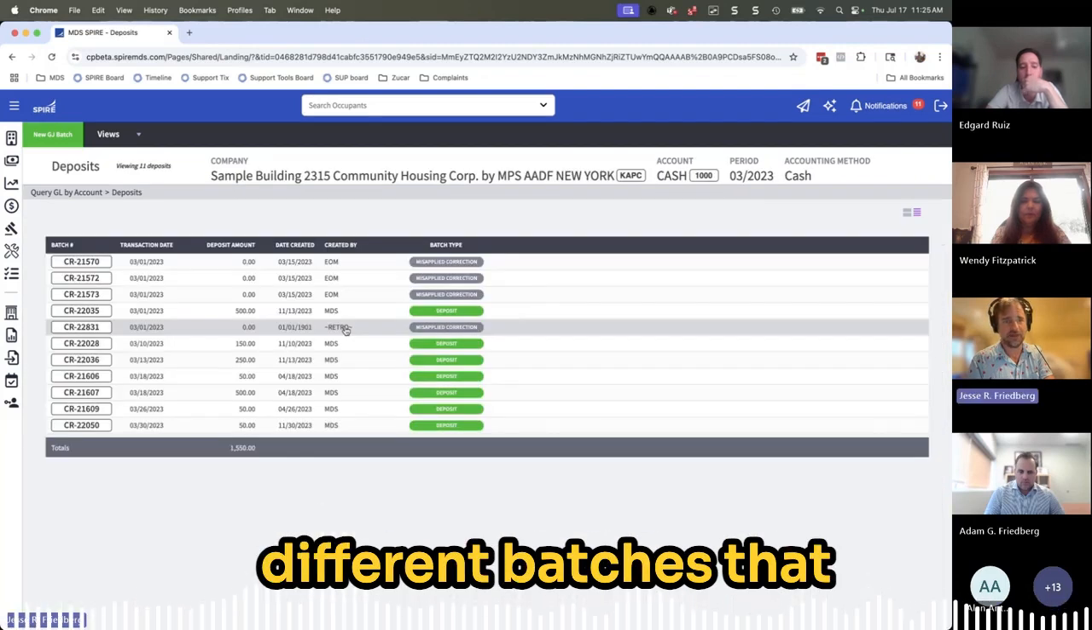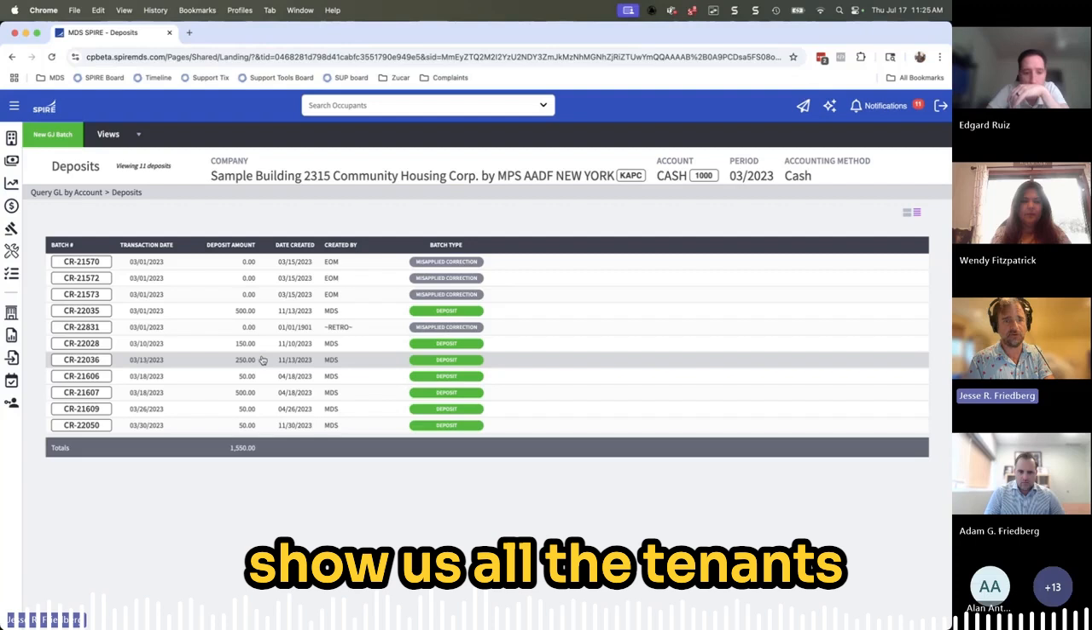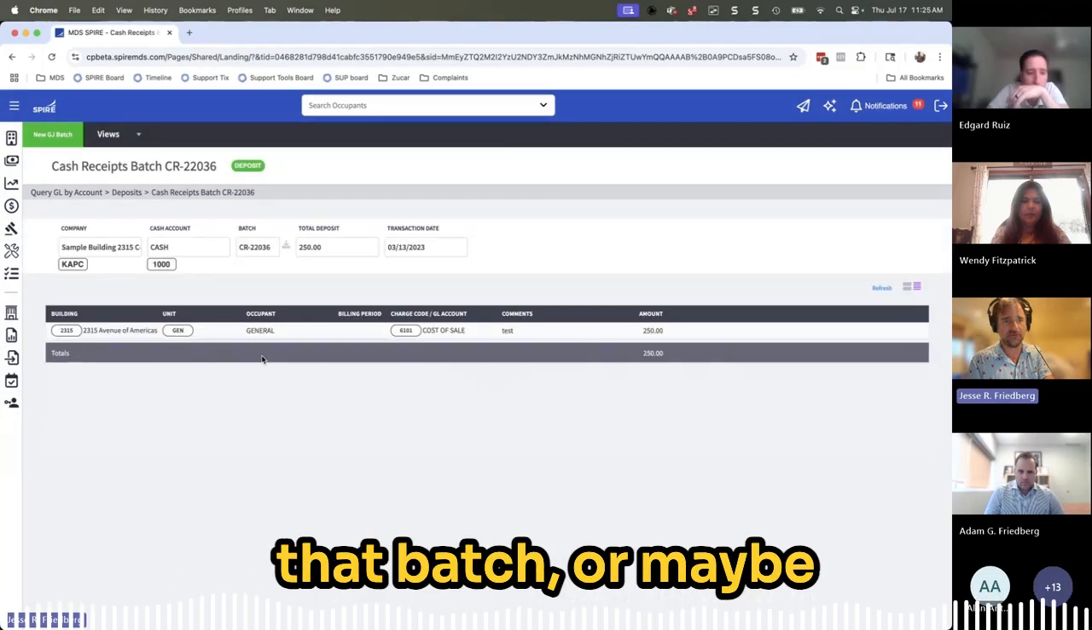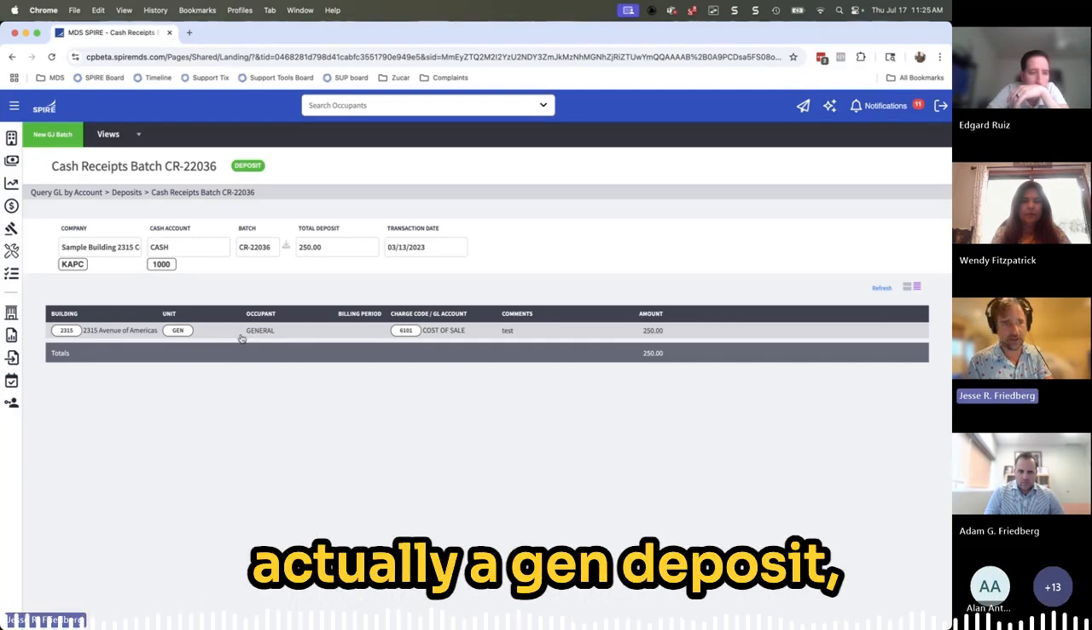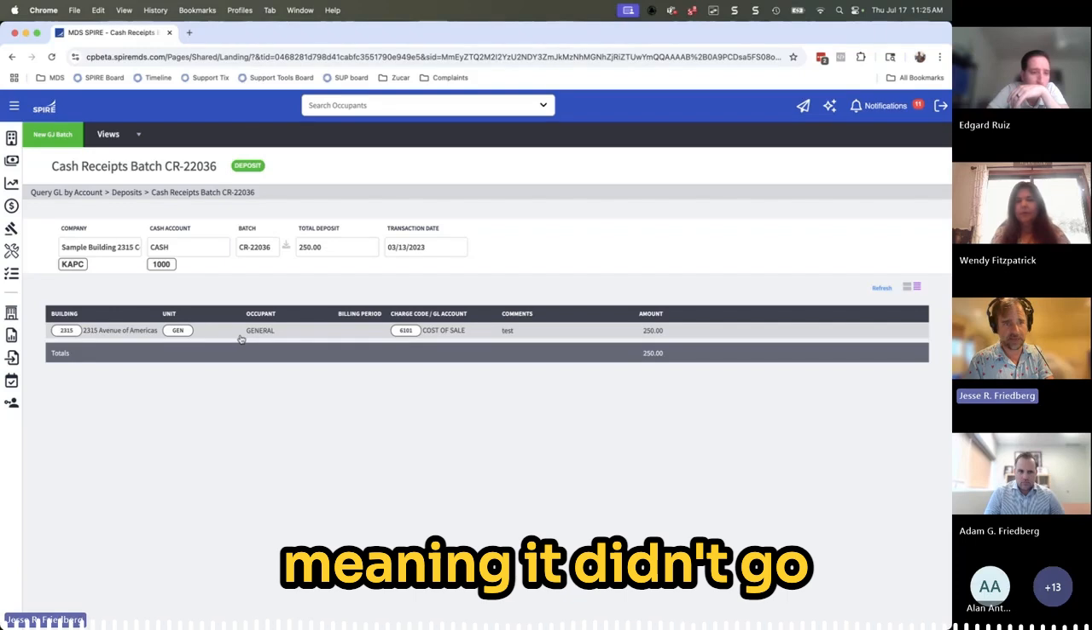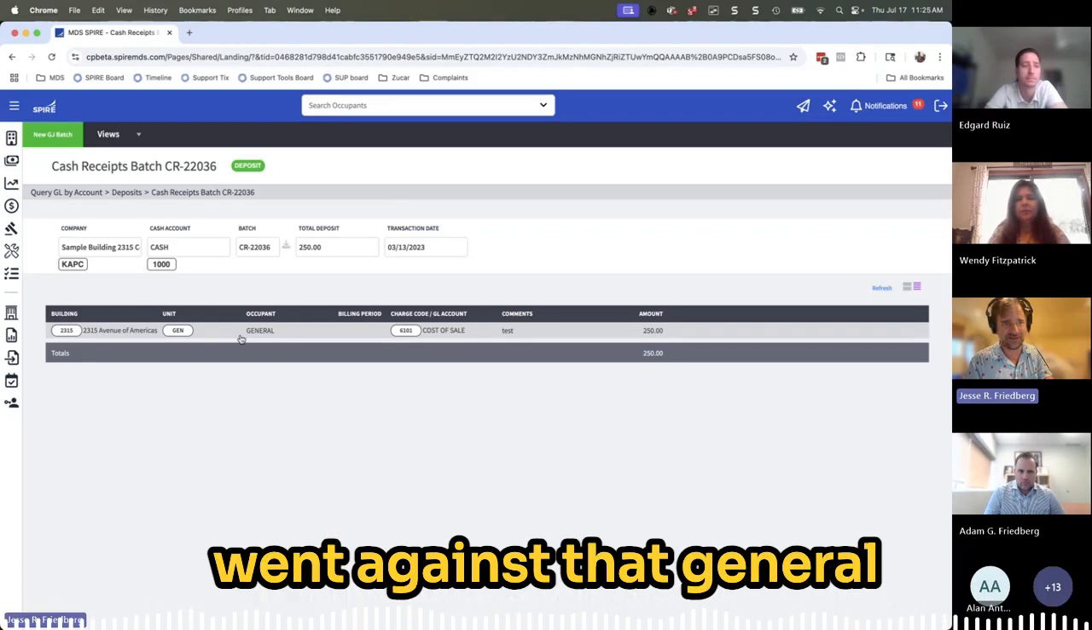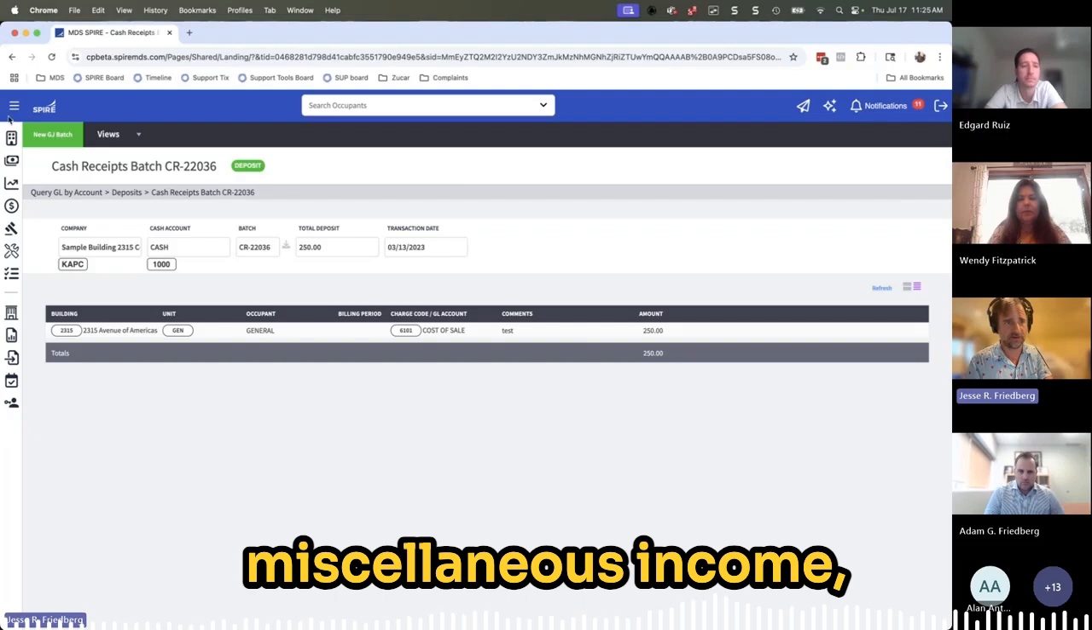Here's all the different batches that make up that total. You click on one of them, it's going to show us all the tenants that had payments in that batch, or maybe negative payments. And you can get all the way to the source. In this case, this was actually a gen deposit, meaning it didn't go against a tenant, but it went against that general unit, meaning it's just miscellaneous income.